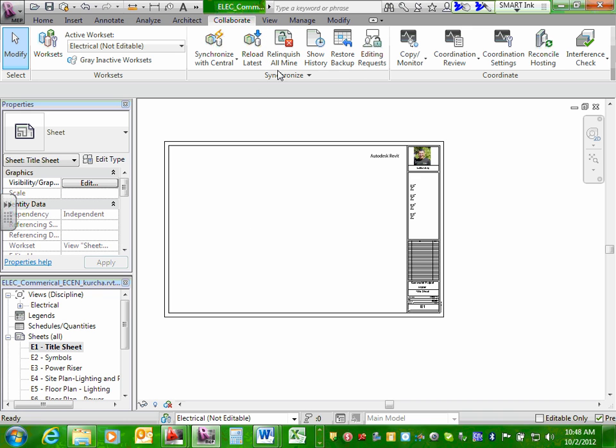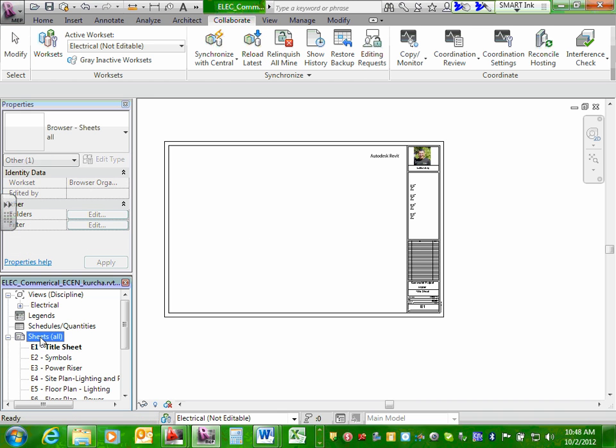Before I leave this, suppose, Darren, that you want to add another sheet. You forgot one more sheet. You want to add one sheet for the alternative. You can right-click here, new sheet.